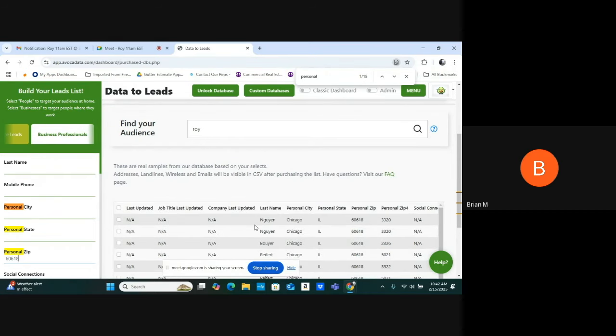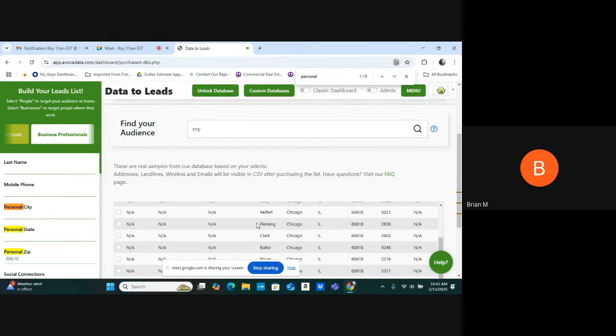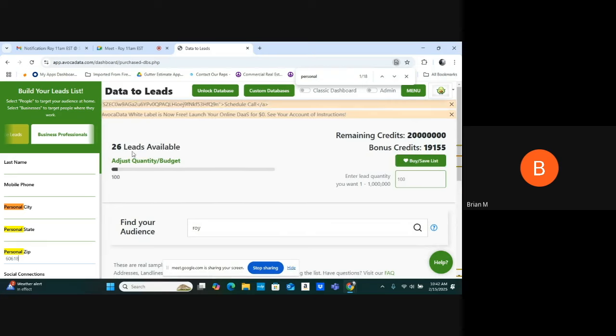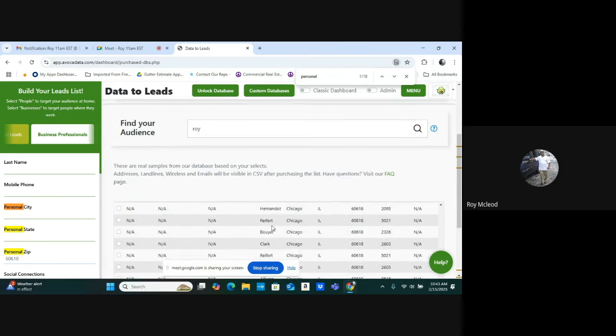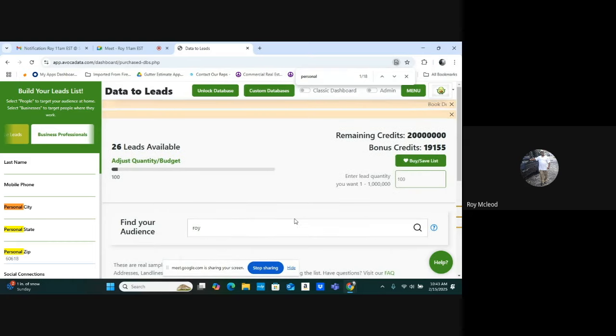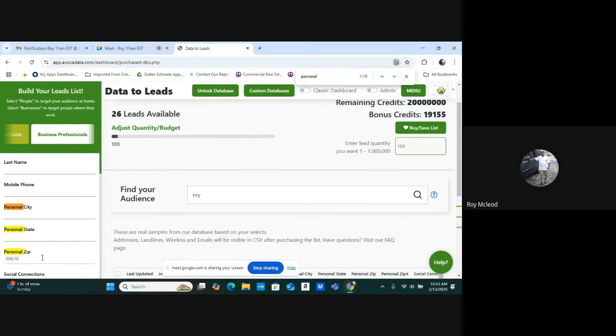Scroll up a little bit to where it says leads available, right above the find your audience. So there's 26 people in this postal code. Okay, so these are 26 leads in that particular code. But if I want to extend it, I just put in more zip codes? Correct. You just put a comma and then type another one.